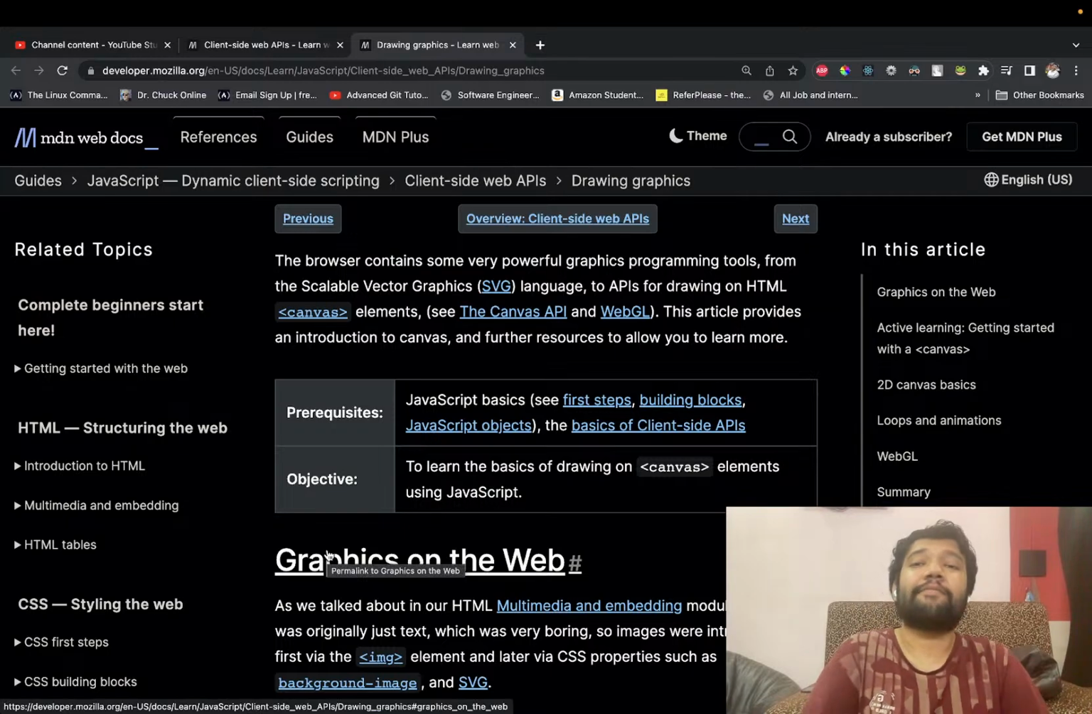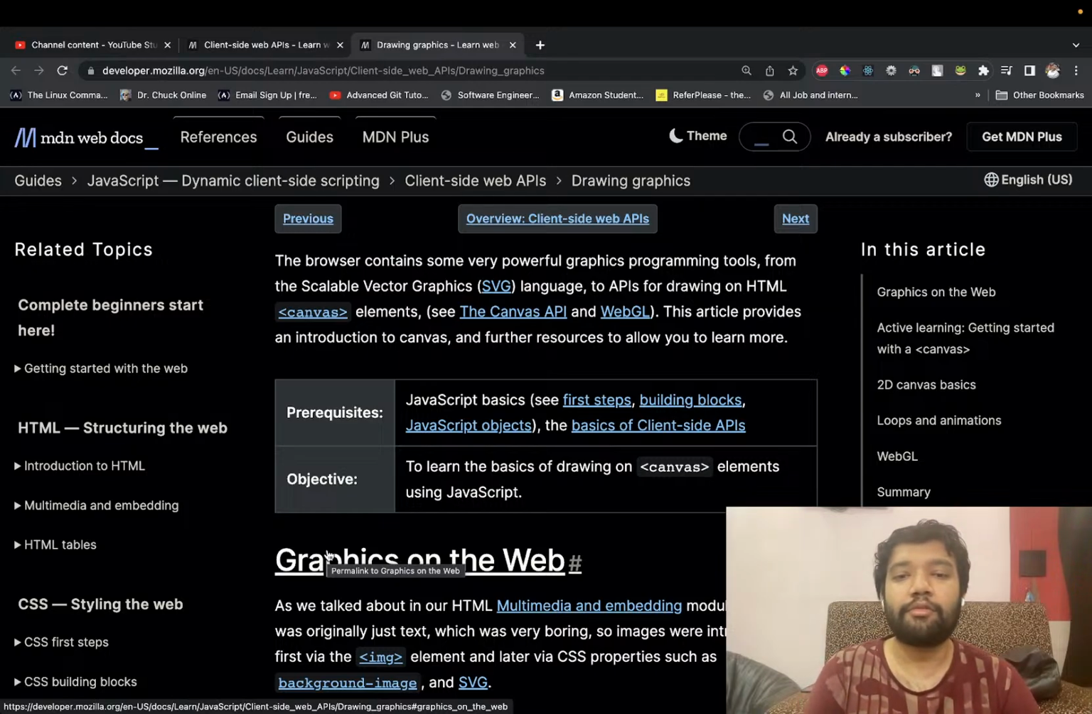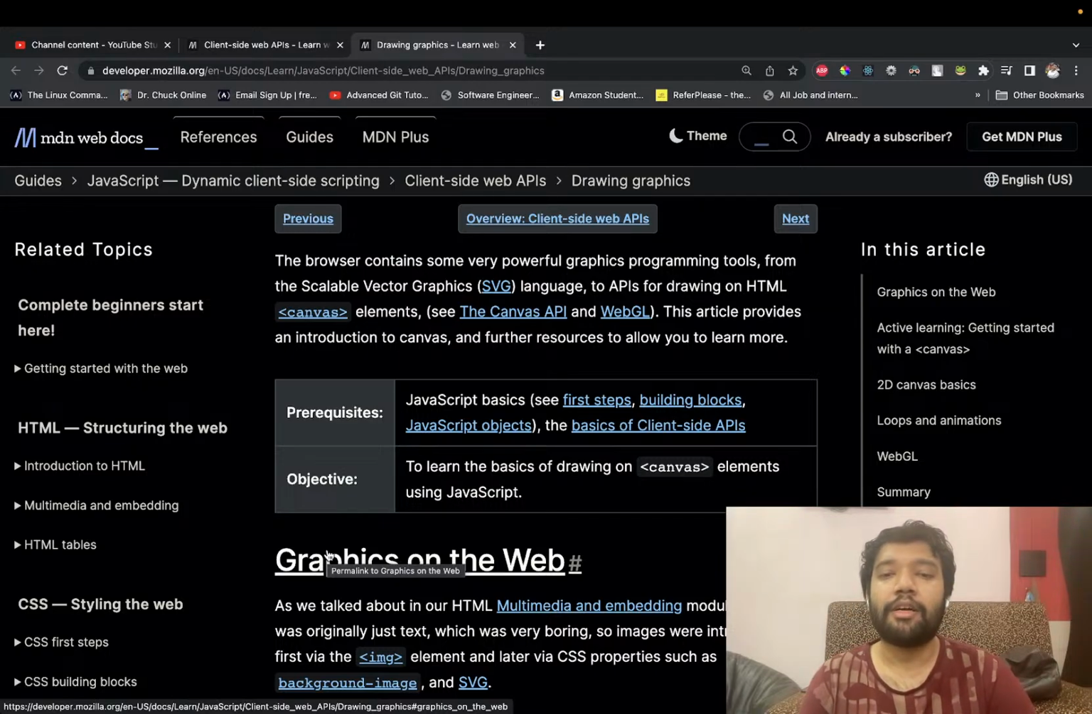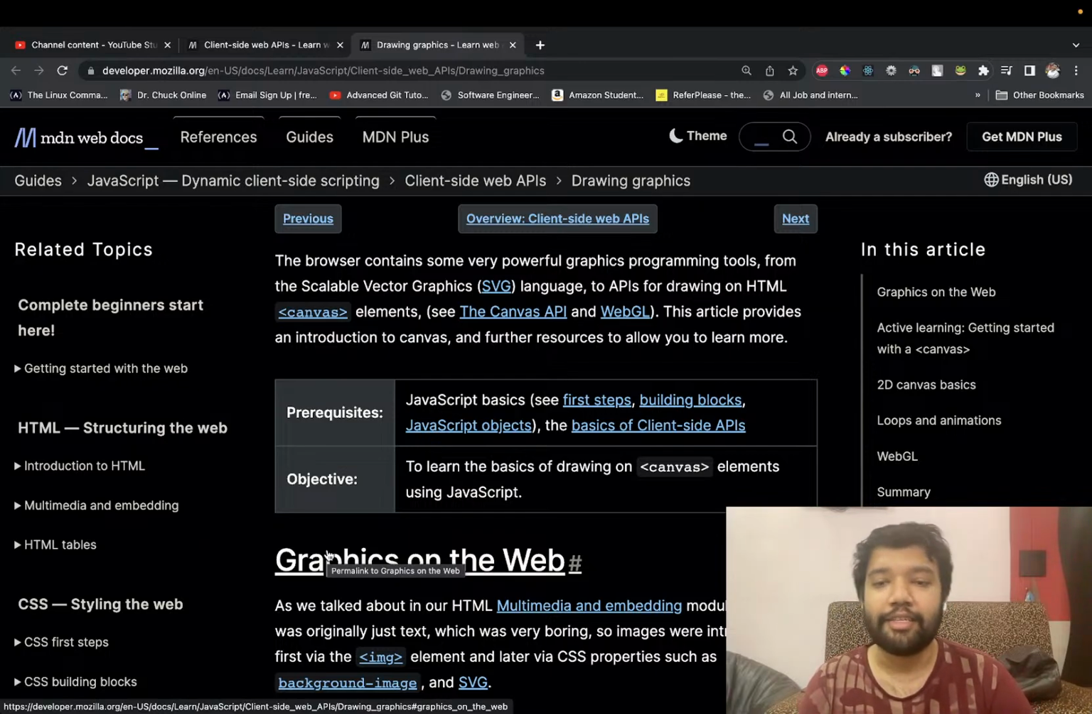The browser contains some very powerful graphics programming tools, from the scalable vector graphics (SVG) language to APIs for drawing on the canvas element, see Canvas API and WebGL. The article provides an introduction to Canvas and further resources to allow you to learn more.